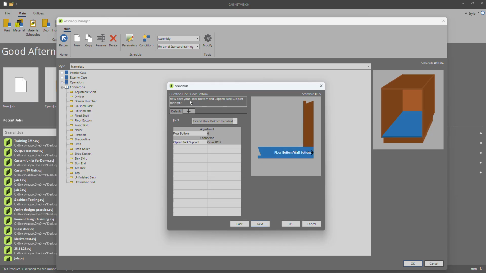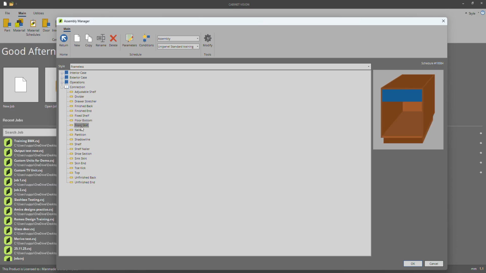Next, how does your floor bottom and clip back support connect? Clip back support sits on the top or the outside? On the inside, like such. Right. And then that's fine. Next, how does your floor bottom and partition connect? That's fine. Floor bottom and divider, that's fine. And then we can say okay. Front skirt, we're going to skip over because we don't have a construction method.